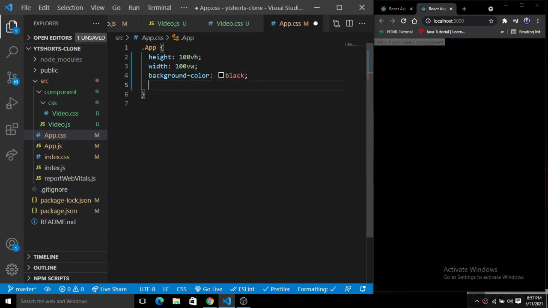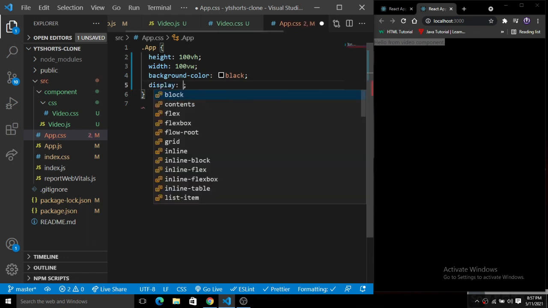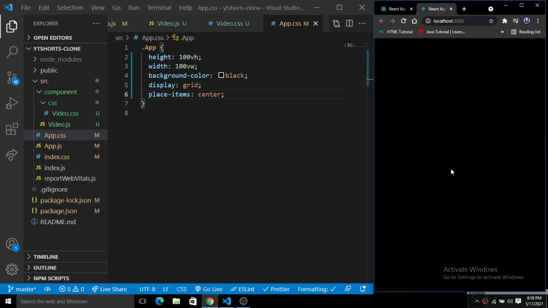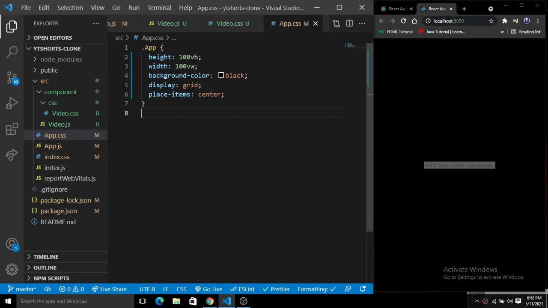Next we'll align all the items. We will add display of grid. Display grid will make it easy for us to place all the items at the center. We just provide display grid here for a reason; I will explain it later. Now let's save this, and you can see it is now in the center. We can't see the text because of the black text color, but you can see we have these things here at the center.